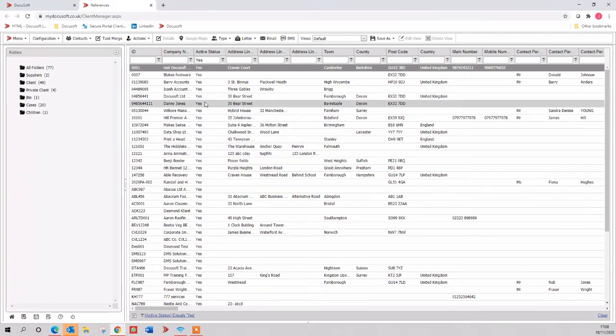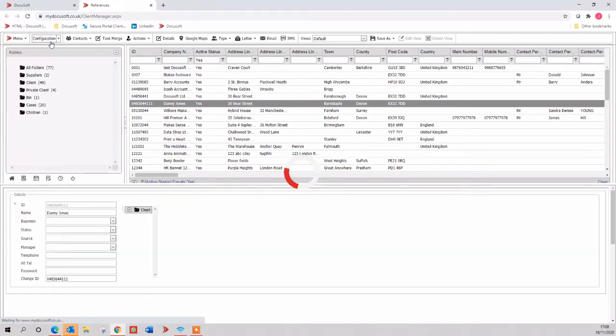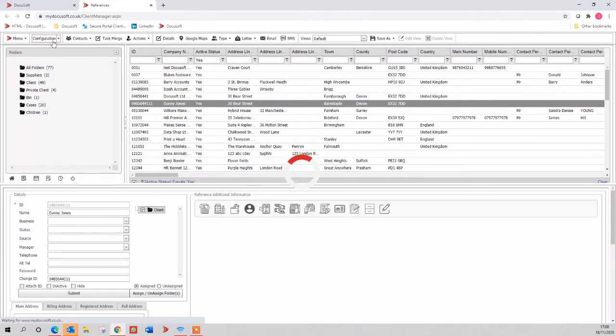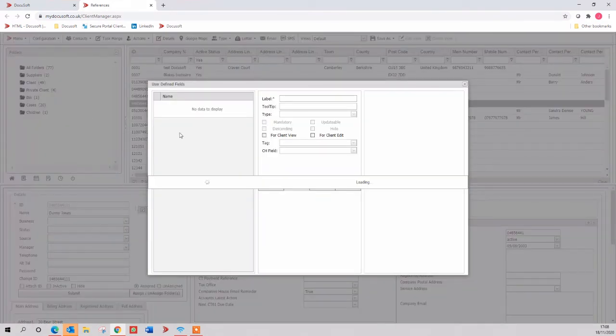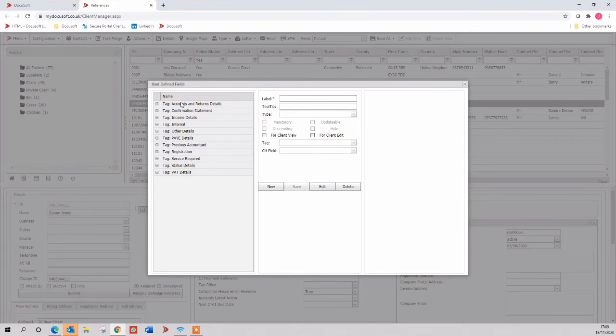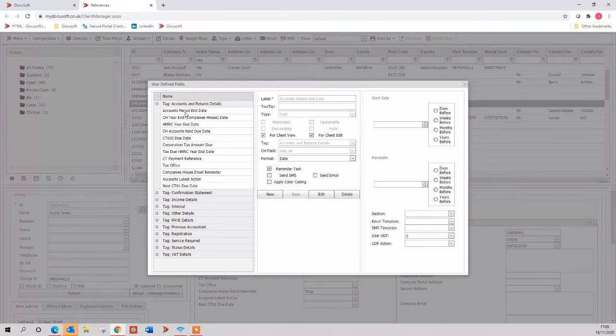But from here, if I just click on any client, and then I can go to configuration up here, and I can add user defined fields. So they're all those bits that you saw within the application that the client could edit their details in. So if I go on to configuration, I've got CRM UDFs, and these were all of the tabs that they could see of information about themselves. So if we look at the accounts and returns details, and I look at account period end, so we created account period end user defined field, and you can see here it's ticked for client view.